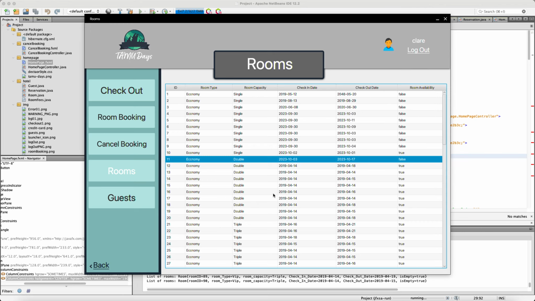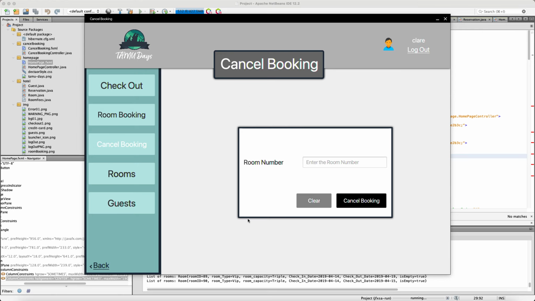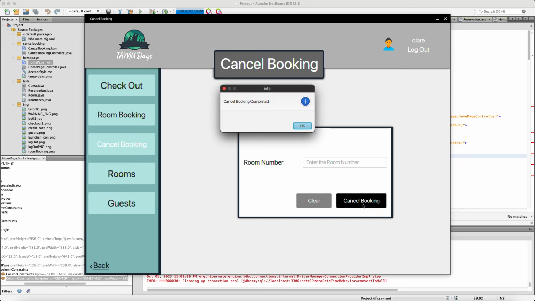Now let us explore our third use case, which is the cancel booking. This is the cancel booking page and it has one input field, which is the room number, where the guest or an administrator could just enter a room number and click on this cancel booking button. So let's cancel our stay for the room which we booked recently, which is room number 11, and just click on cancel booking. It would show a successful prompt which states that cancel booking is completed.